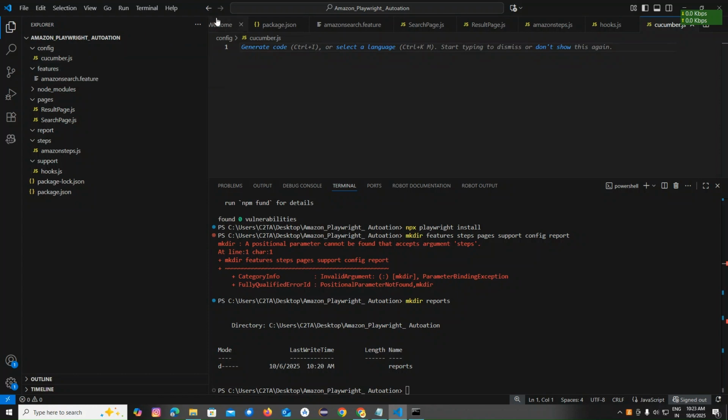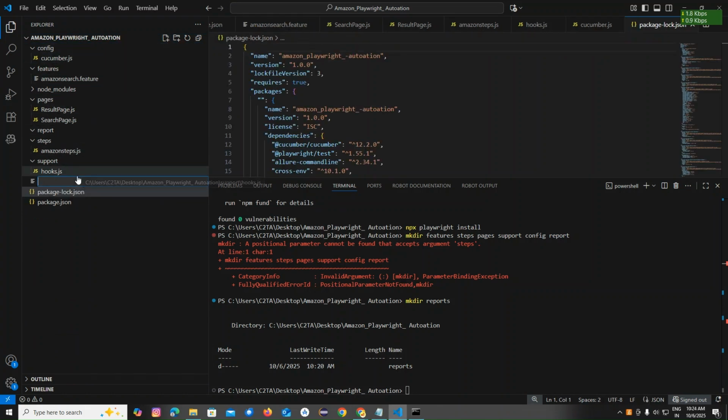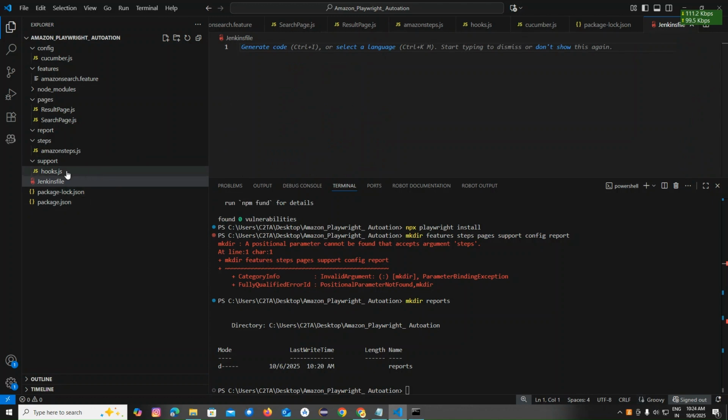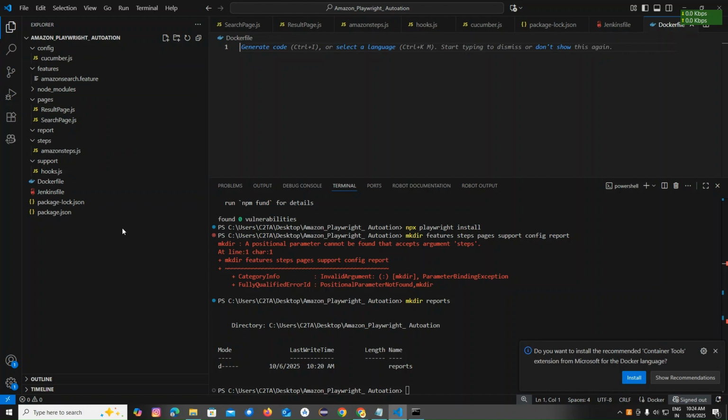We can also add the Jenkinsfile here. For example, one minute. I'm going to add a Jenkinsfile in my project. So I've added the Jenkinsfile. Same thing, I'll also add the Dockerfile. So this is how we can create the structure of the project for our Playwright automation.